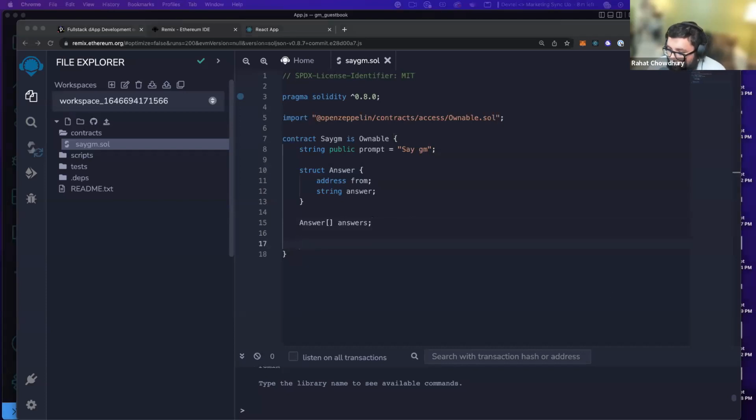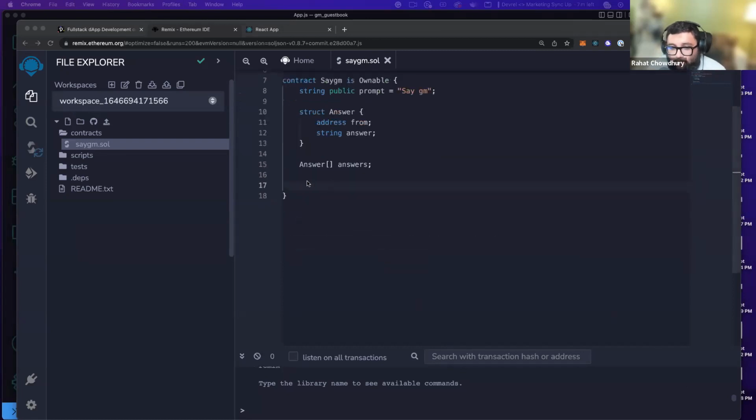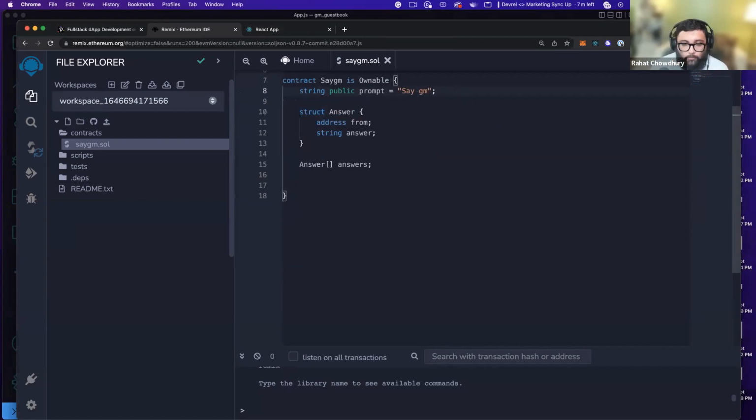Cool. So I also want to make sure that whenever I add something to the answers, there's some type of event or something that allows my front end to understand that this has been updated. And one way you can do that is what's called with events. So we want to emit an event every time an answer is actually updated here. So I'm going to set that up here.